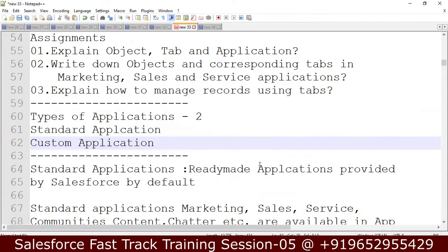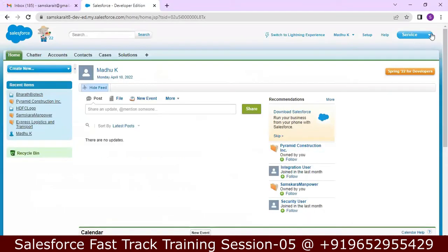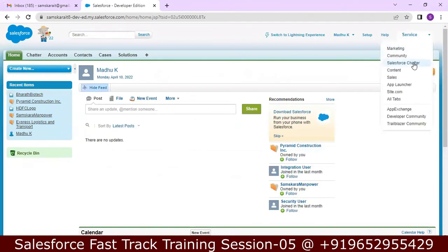A standard application is a ready-made application provided by Salesforce by default. These are all standard applications: marketing, community, Salesforce Chatter, content, sales, app launcher, site, and everything. All these are provided by Salesforce. We have not created these applications. These are provided by Salesforce.